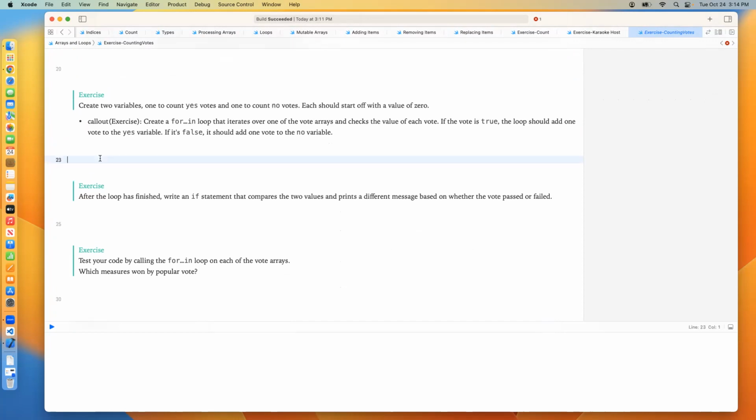Right. And let's read the next little part here. It says call out exercise. Create a for in loop that iterates over one of the vote arrays and checks the value of each vote. If the vote is true, the loop should add 1 to the vote yes variable. If it's false, it should add 1 to the vote no variable. And I want you to read this carefully, that iterates over one of the vote arrays. So we don't have to process all of them, just one.